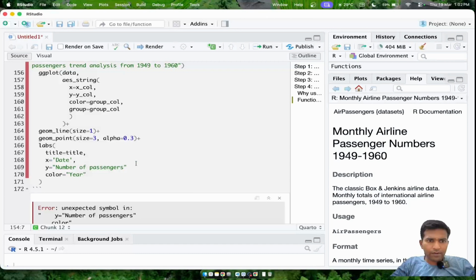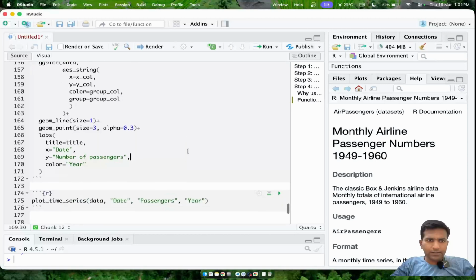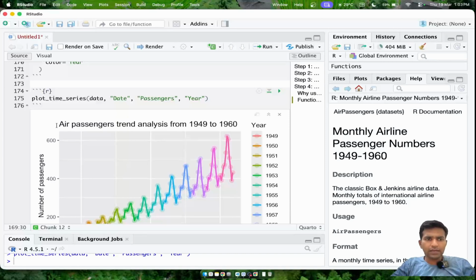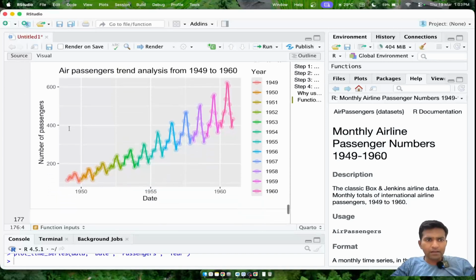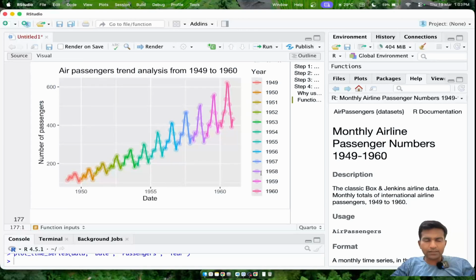We have a problem in this block. We forgot to add this comma. I'm re-executing this block to see the updated title of the graph: air passengers trend analysis from 1949 to 1960, number of passengers, date, and the title for this legend, which we have updated. So layer on layer, incrementally we are making this graph very beautiful. I'm very excited.